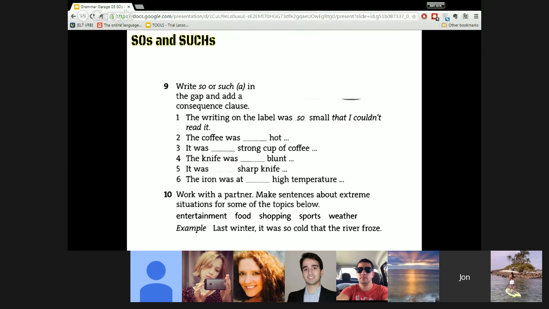Anna Carolina, are you feeling brave with number 6? What do you think? The item was at such high temperature. I think you're missing a word: such a high. Yes, that's it. Perfect. It's also a noun phrase.